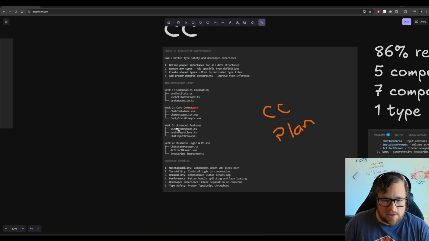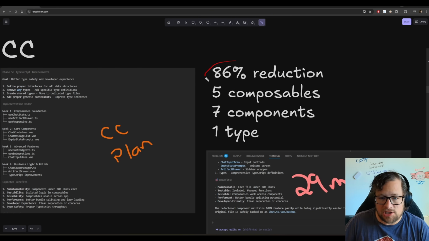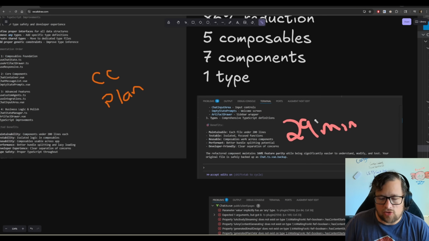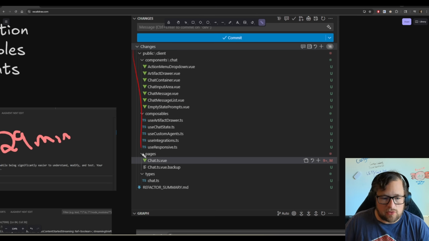Well, there's some of the components, some advanced features, business logic, and polish. So it wanted to really do a massive refactor. Now, the result of this: 86% reduction in code, 5 new composables, 7 components, 1 type, took 29 minutes. I actually got a better timer on that one because I was there for it. It did actually finish with a bunch of issues that were present in VS Code. Here are the actual files that it generated here.